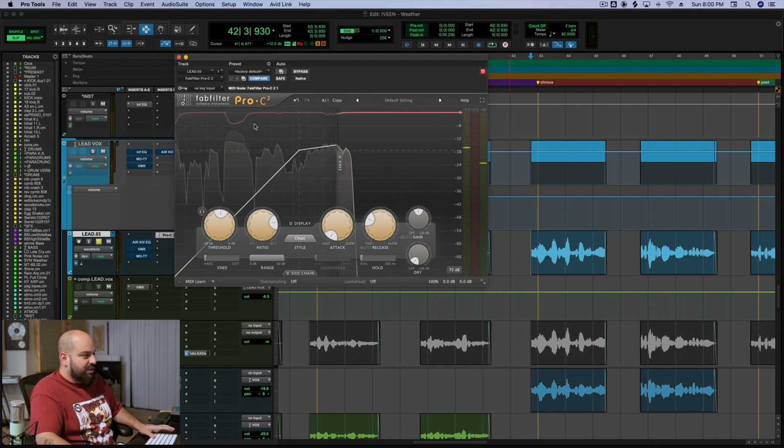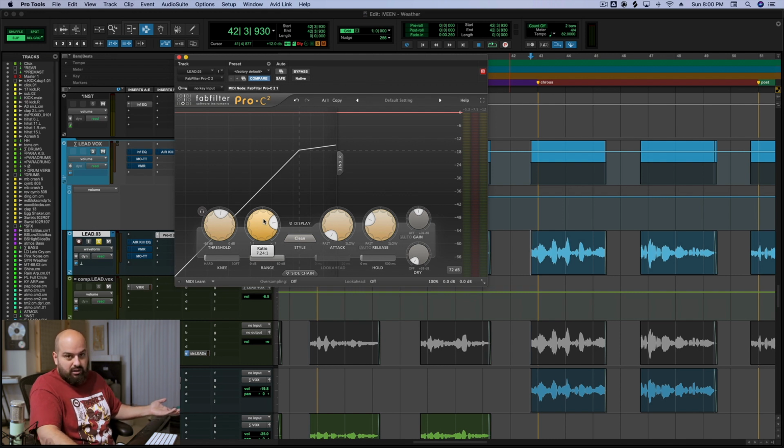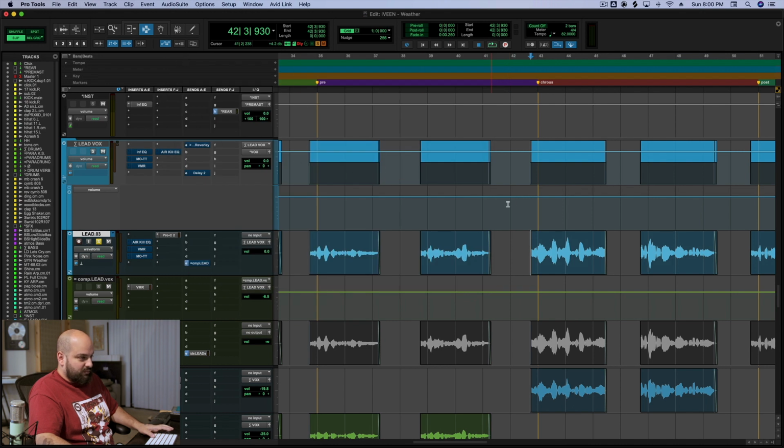Okay, so nothing is happening when the signal is not exceeding this threshold, and then we get our gain reduction, which I have at 7.24 to 1, about a 7 to 1 ratio. I'm just going to make this invisible for a second here, make that small, and let's just listen to it.